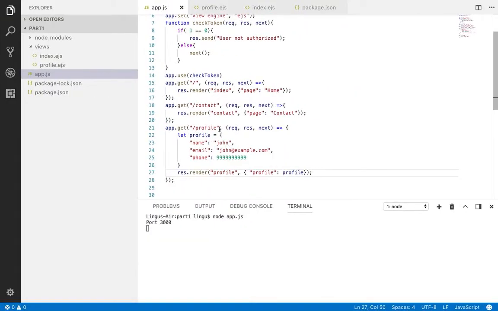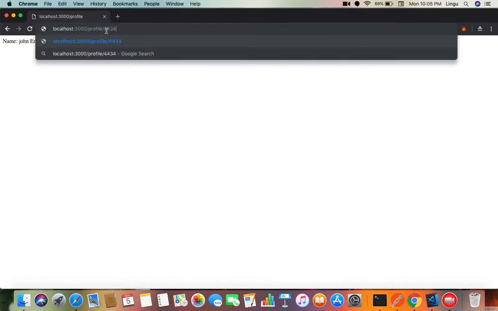So this section is slash colon id. This colon id mentions that this is a dynamic id, not static. Slash profile is static, so Node.js sees this part as static and this part as dynamic. So I'm going to pass dynamic data like dynamic IDs 1, 2, 3 or some other numbers.